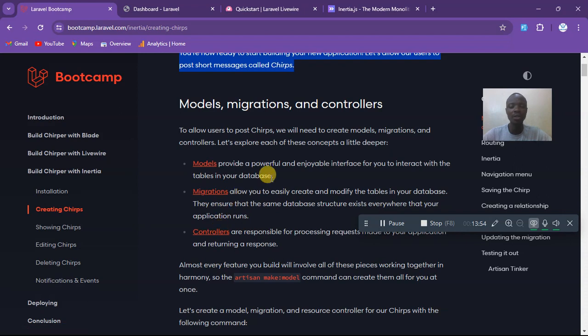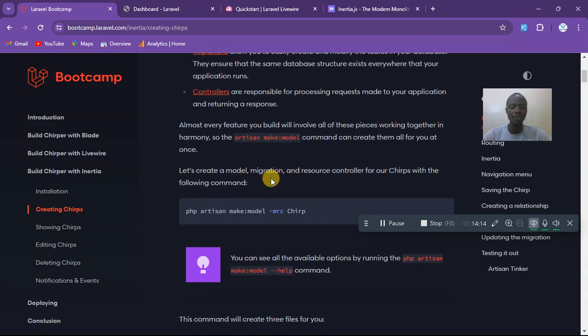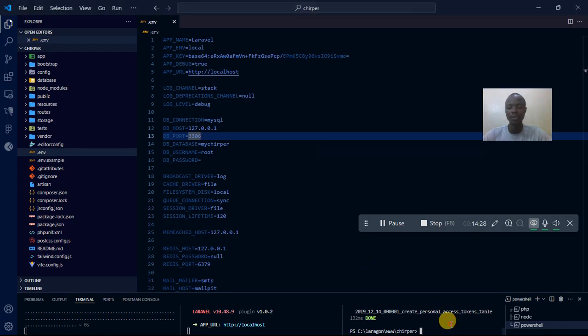The model is the one that interacts with your database, the librarian that knows which book to pick at the appropriate time. The migration are the books that are placed in the database, while the controller is like the headmaster of everyone. Don't forget I always explain my stuff. Alright, so the next thing is we're gonna create a model, a migration, and a resource controller. So copy this, come to your terminal and paste this. Enter. So three things have been created.